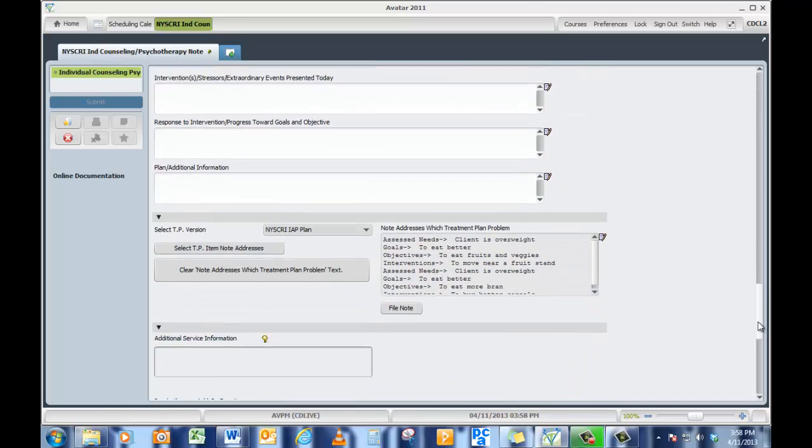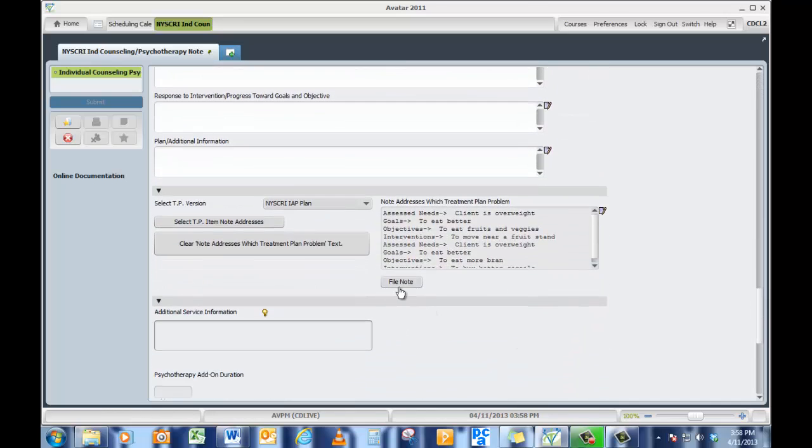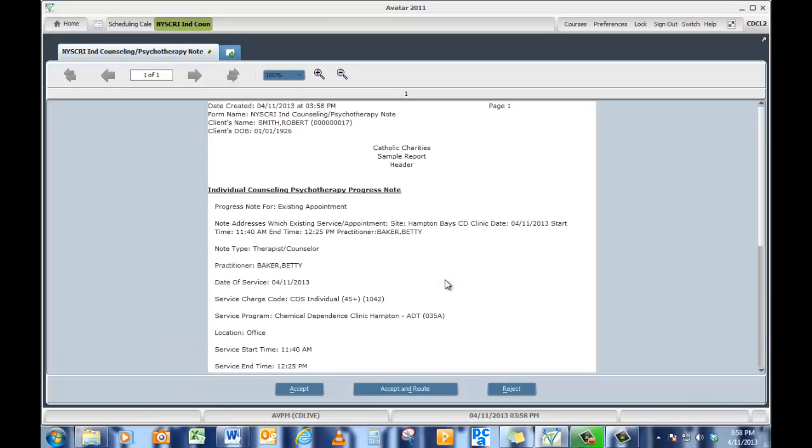I'm going to scroll back down and I'm going to click File Note. This File Note is what's saving the note. If I look up here, there's a Submit button. Most forms, by clicking Submit, the data is saved. For progress notes, you have to click File Note. That's what's saving the note. I'm going to click this and let's see what happens.